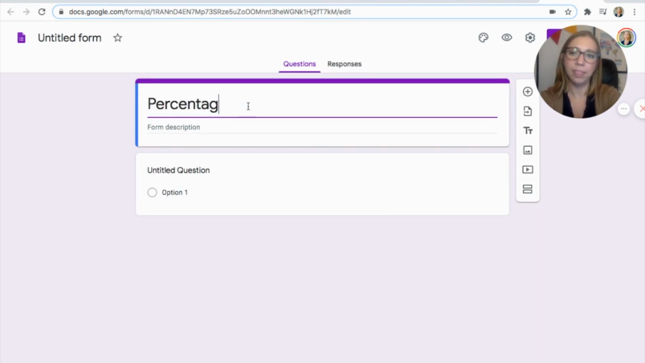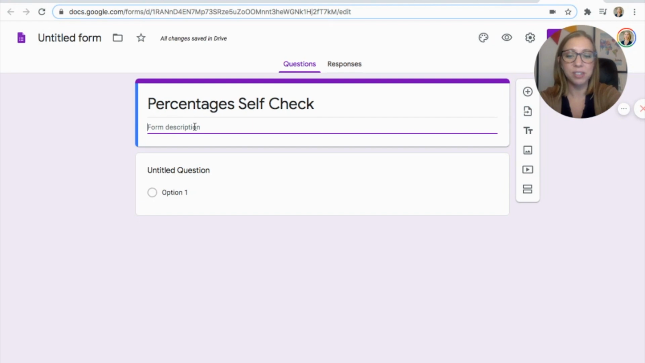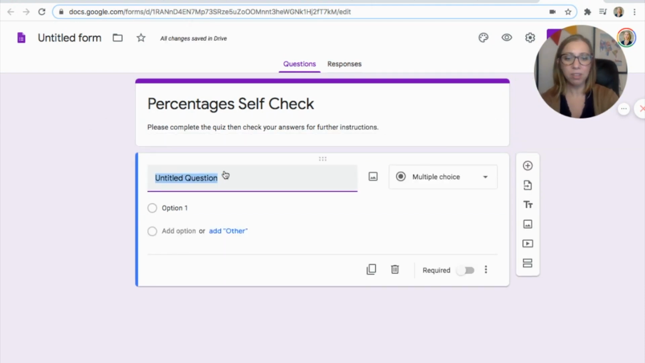Percentages self-check. I'm going to give some instructions to my students. So please complete the quiz, then check your answers for further instructions. I'm going to make a question. My question is, what percentage of 16 is 4?